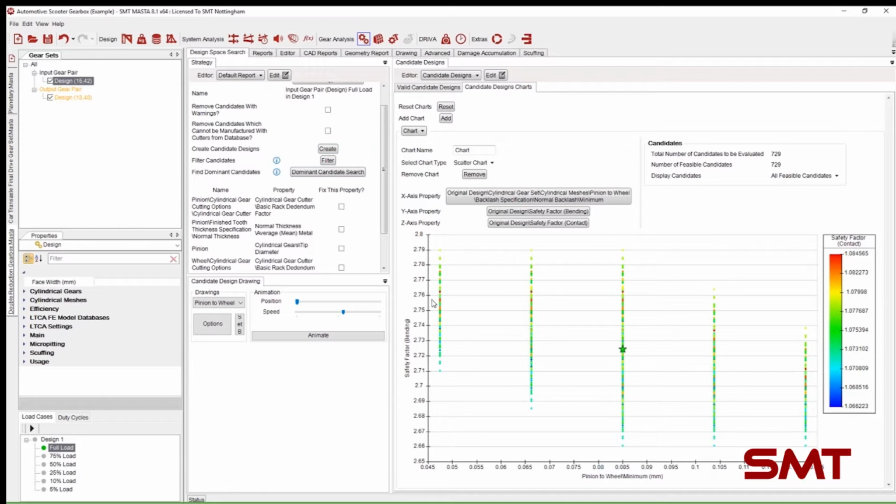Now, in the results, you really want to check that your safety factors are within the allowable range and your minimum backlash is greater than 0. So if you click filter, just as a quick check, you can check all of those things are true within the manufacturing range by checking that the number of candidates after filtering is the same as the number of candidates before filtering.